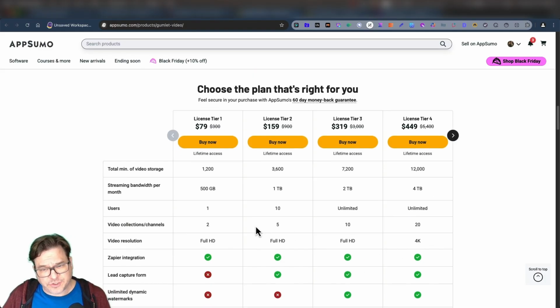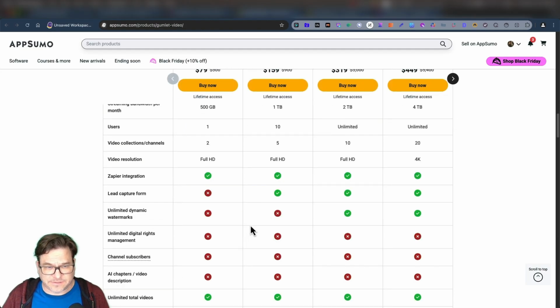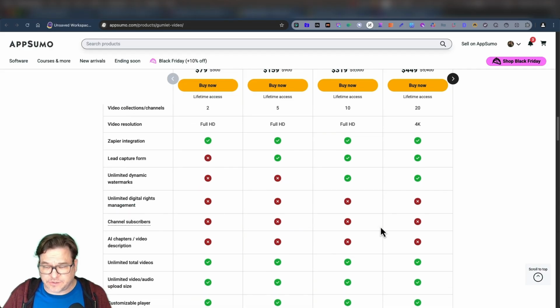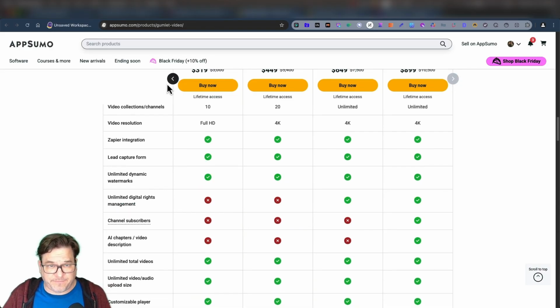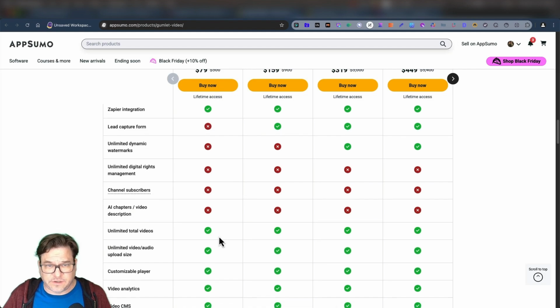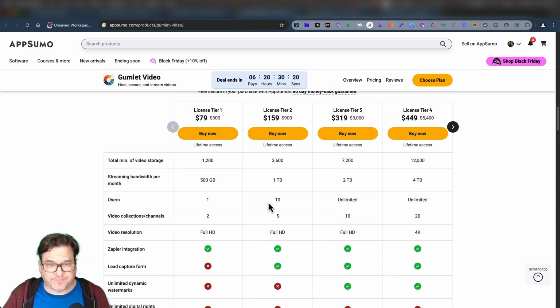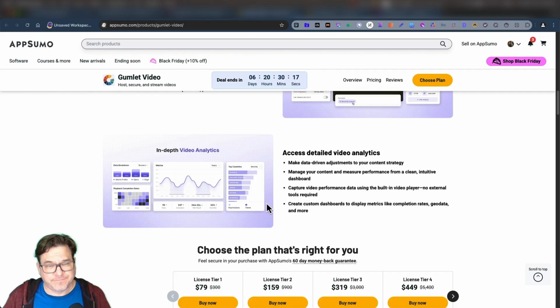If you're not going to do that much, you're going to use it here and there, you might be okay with the lower plans. Zapier integration, there's a lead capture form. If you want to have the forms, that's the higher plans. Dynamic watermarks, channel subscribers. Going to need the higher plans for that. Unlimited total videos. They all have the customizable player, so you get that with all the plans. So that's Gumlet. Check it out.